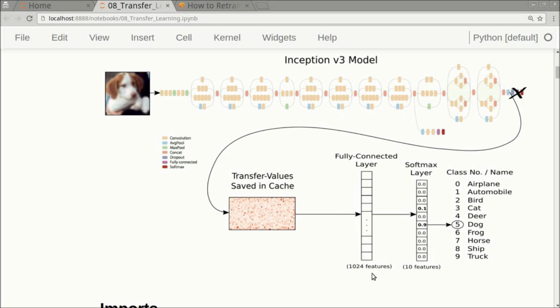In this case, we're going to make a neural network which has a fully connected layer with 1024 features or values in that layer. And then we're going to have a softmax layer with 10 features because we're going to use the CIFAR-10 dataset from one of the previous tutorials. And it has the classes airplane, automobile, bird, cat, and so on.